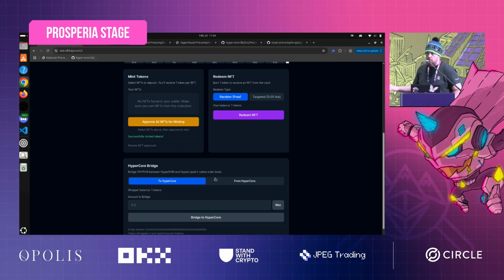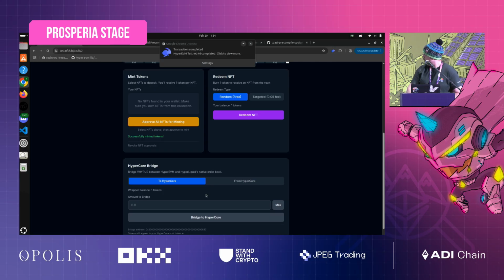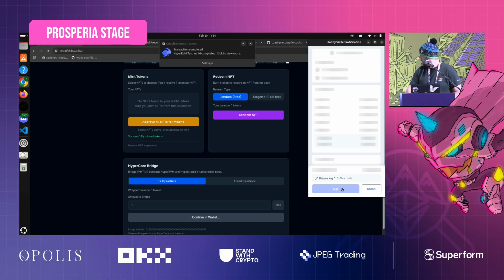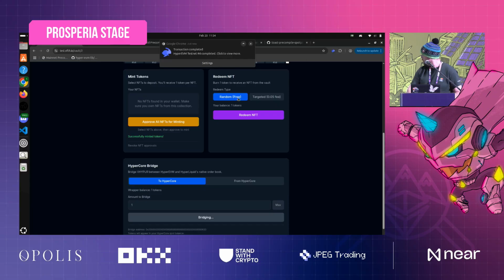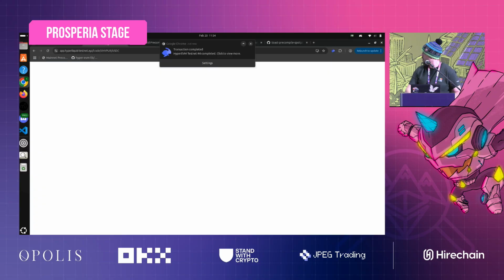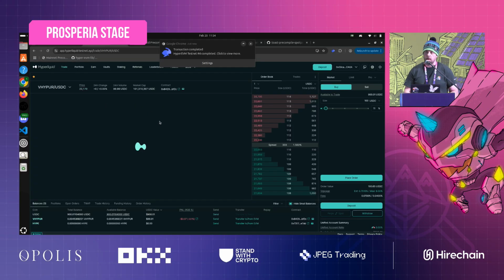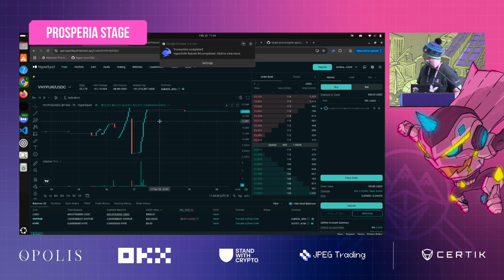So this will fund me with one ERC20 token. And then I'm able to bridge right to Hypurr Core just by sending to the system address that was generated when I linked this to the Hypurr Core ticker. Keep in mind that Hyperliquid testnet is perfectly fine. It's not geo-blocked in the United States.